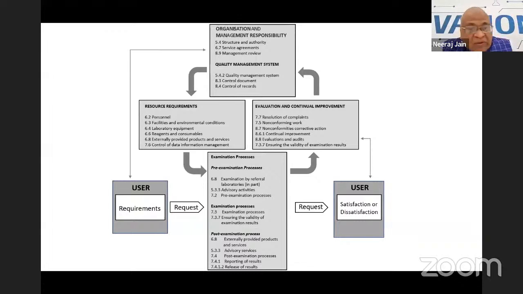Same is true for your reagents. Same is true for your externally provided products and services. You are receiving reagents from your vendors. You are buying certain services like your calibration lab, IQAS, and you are sending certain cases to a referral laboratory. All these shall be selected based on certain criteria, and they shall be evaluated for those criteria.